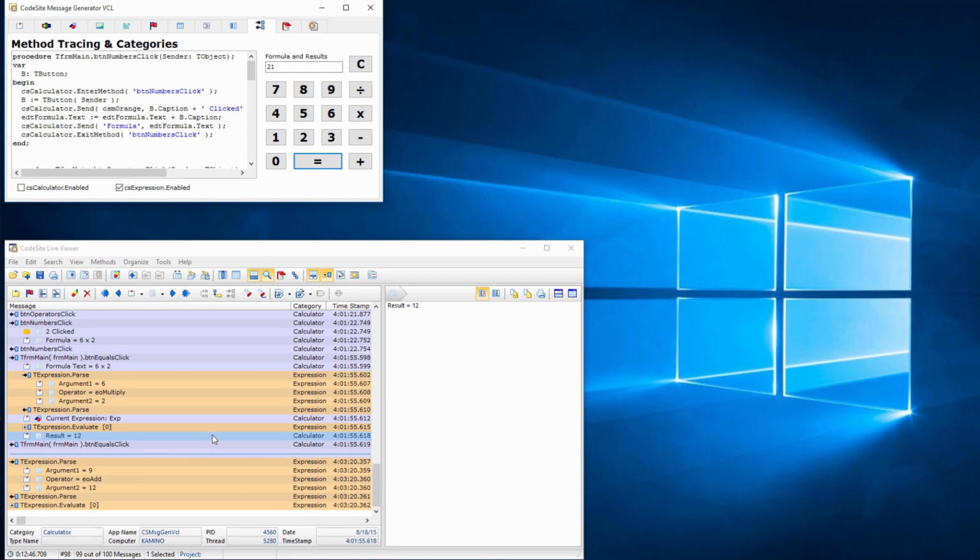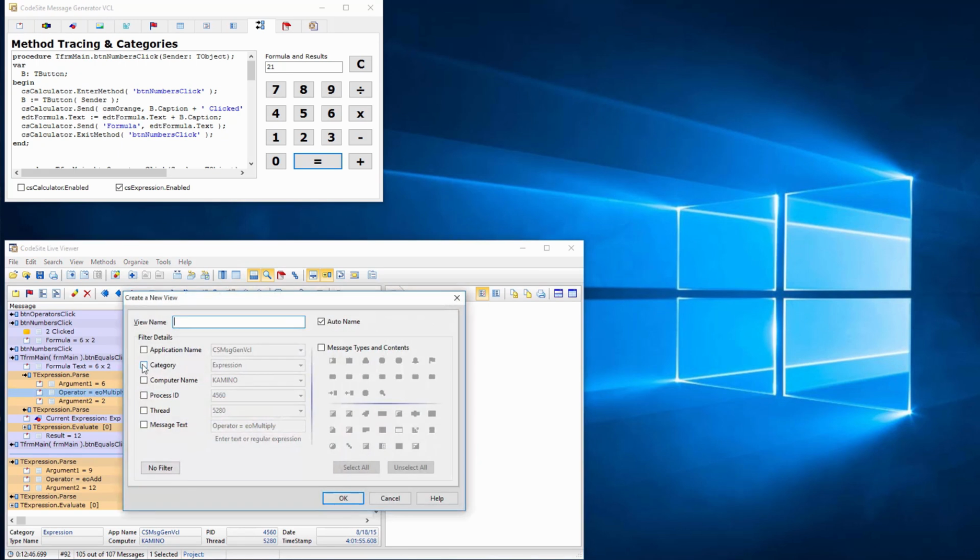Well, what if I don't have the ability to turn them on or off dynamically in our application? Is there anything I can do in the viewer itself after I've captured the data? And that's where the multiple views come in. So for example, I can select a message I'm interested in, click the new view button, and say, you know, I want to see all expression category messages. Go ahead and click this.